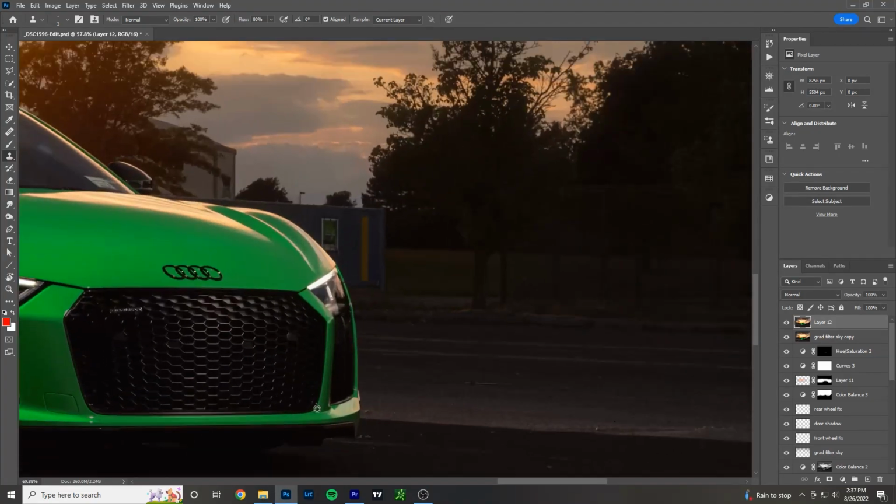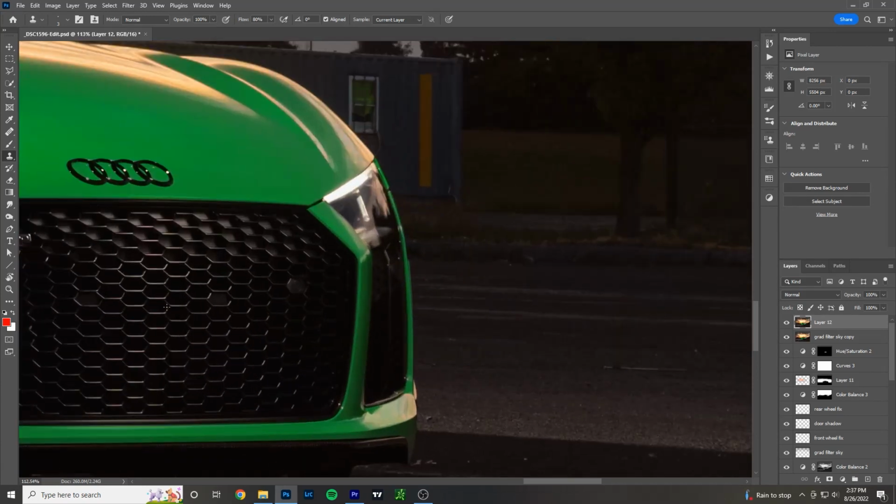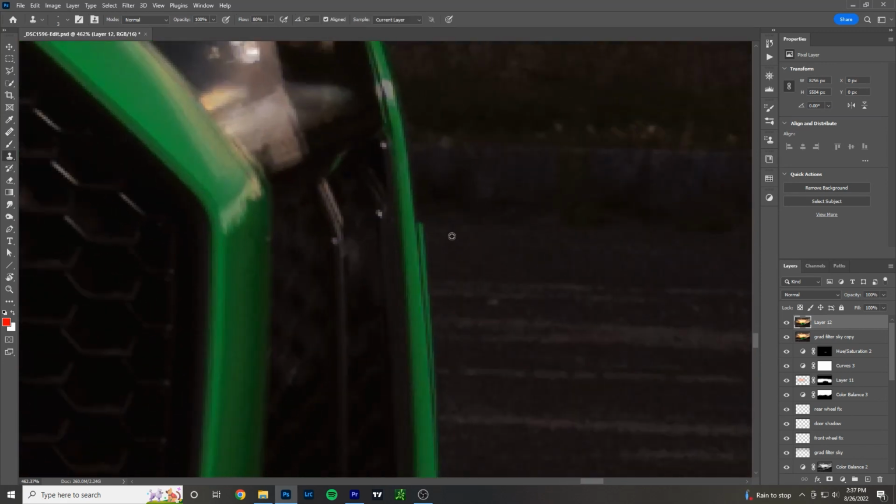So then we'll look over here, and I see two little problem areas, and that's right by the headlight and right under that headlight. Right here and right here are two issues. So we're going to go back in and clone over that with the pavement.